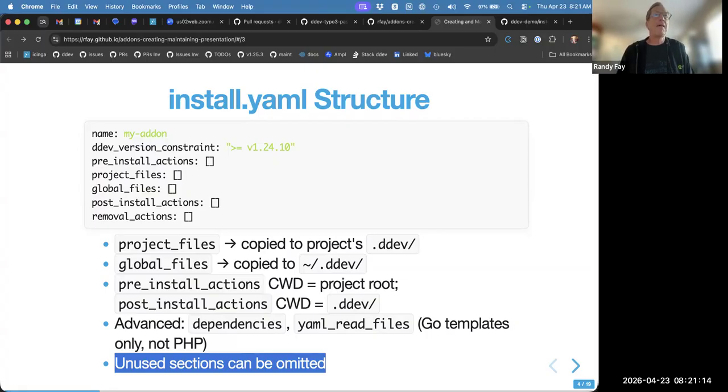I can say sometimes people don't really know what to choose, project files or global files. And I would say go with project files at first if you are not sure, because when you install global files, they are installed only when you run DDEV add-on get.